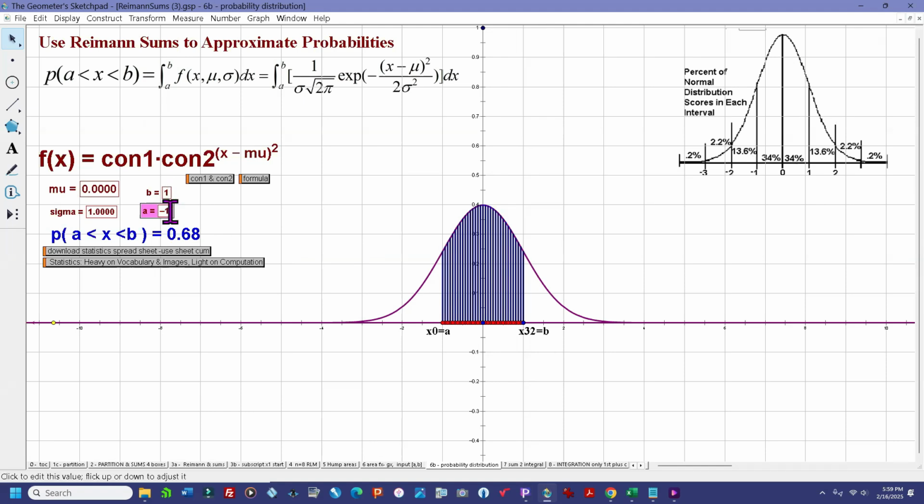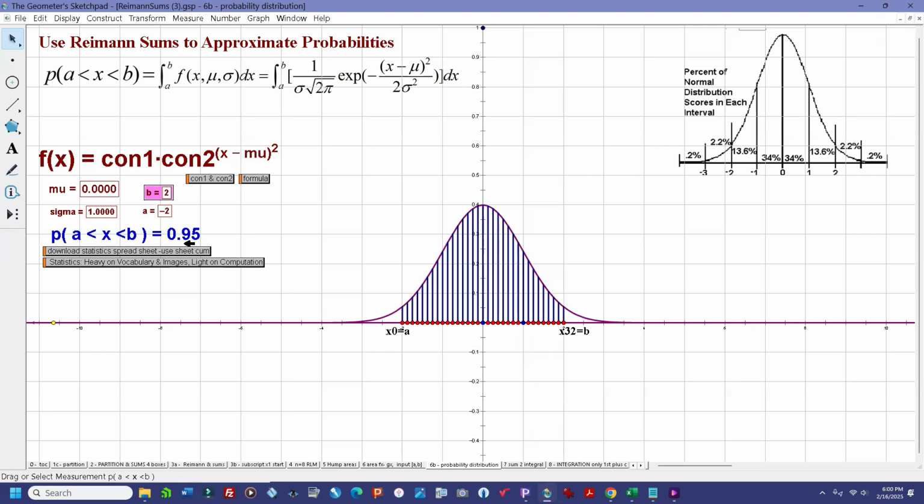So let's go from -2, nope, didn't do that right, -2 to 2. And there we go. 95% of all the scores in a normally distributed sample are within 2 standard deviations of the mean. And we could get fancy.